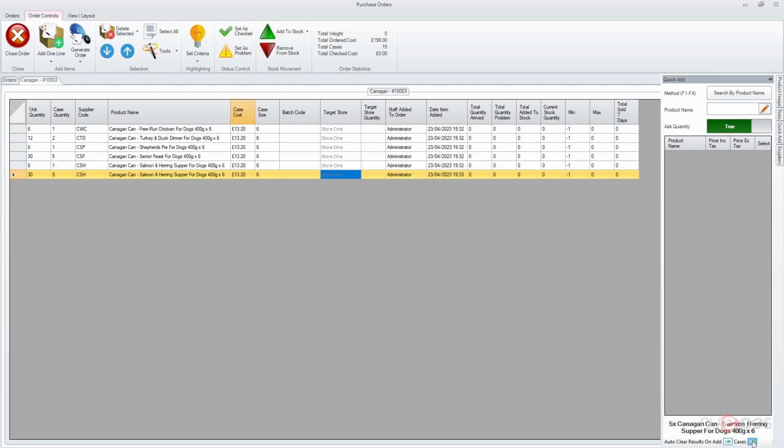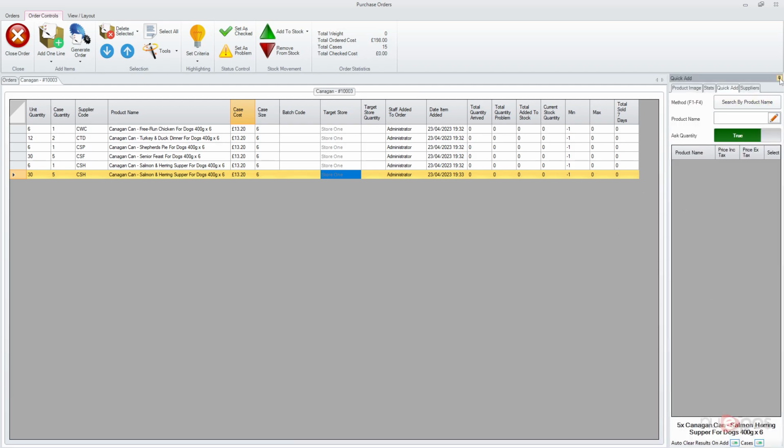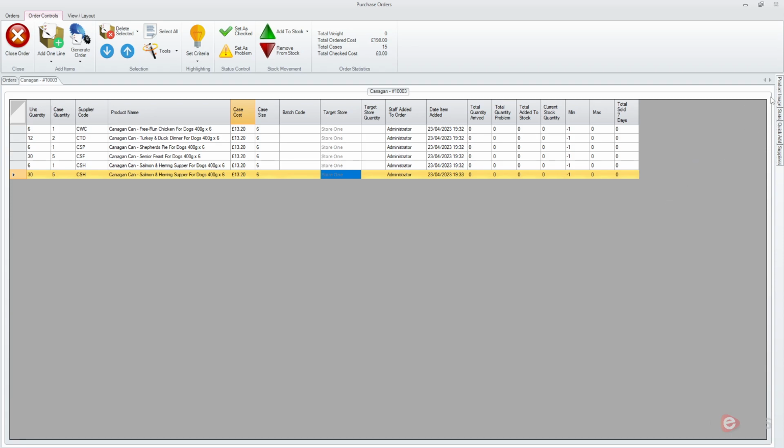So the reason why you might not want to be ordering in cases is you could be reordering from another store, not necessarily from a supplier. But in this case, we are ordering from a supplier. And then you can click that to pin it or just hide it out the way again.